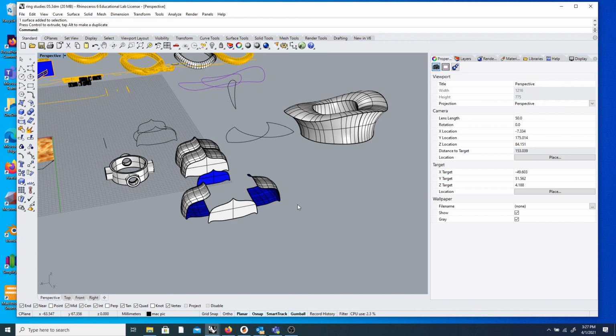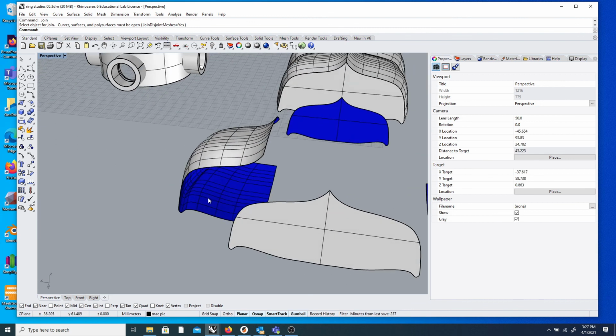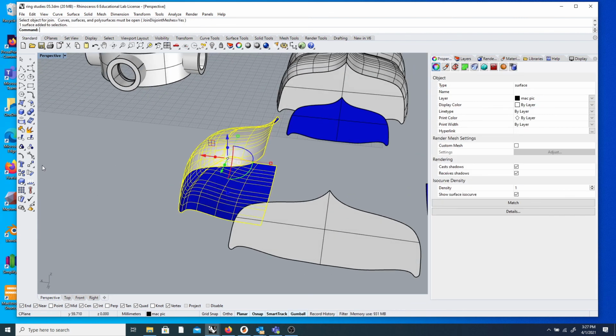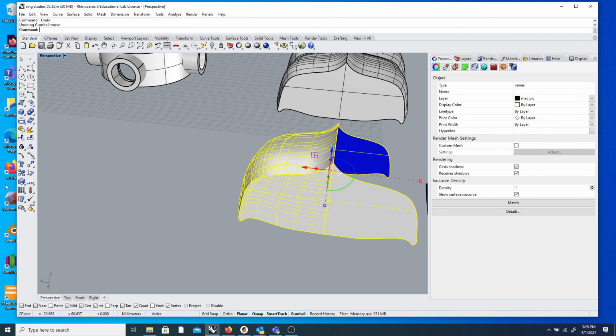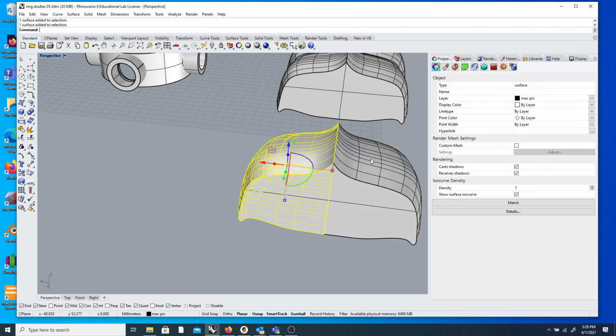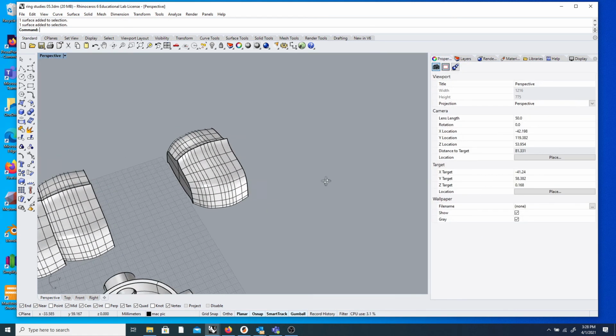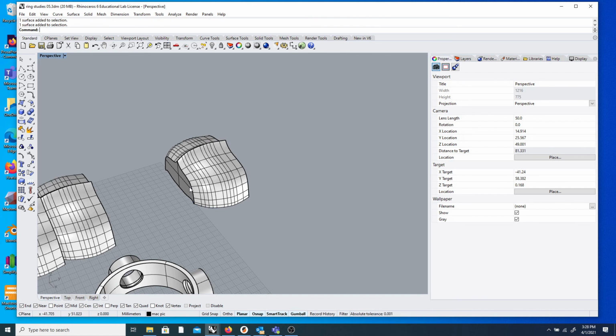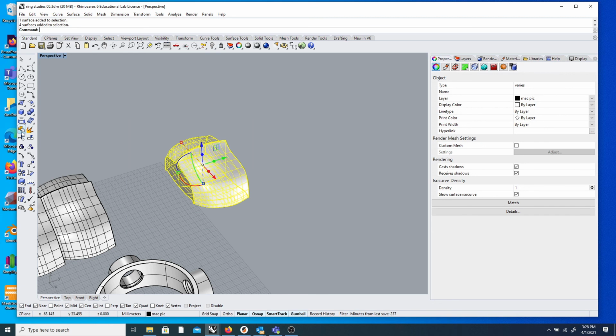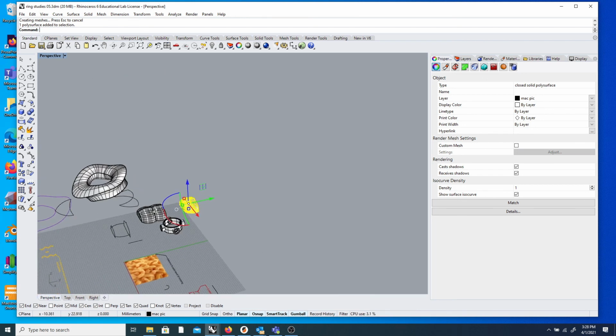So yeah, and then join. If I wanted to join this, select objects to join. Well, first I have to move everything back together. I'll just undo that for brevity's sake. But say these are all component parts, and I know they're all touching and fit correctly. I could just grab all that and say join. And now it is a closed solid polysurface again. So that's explode and join.